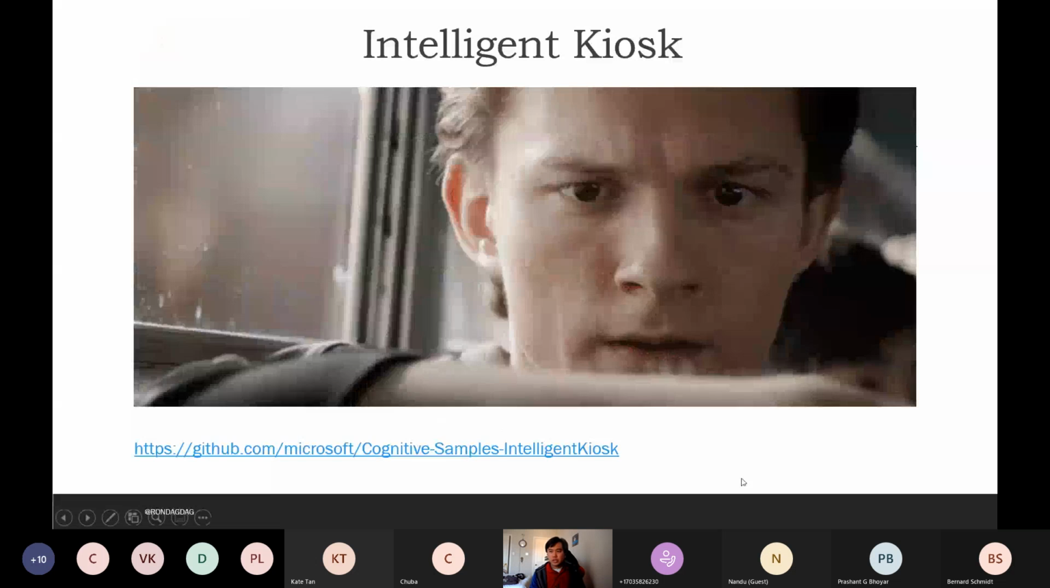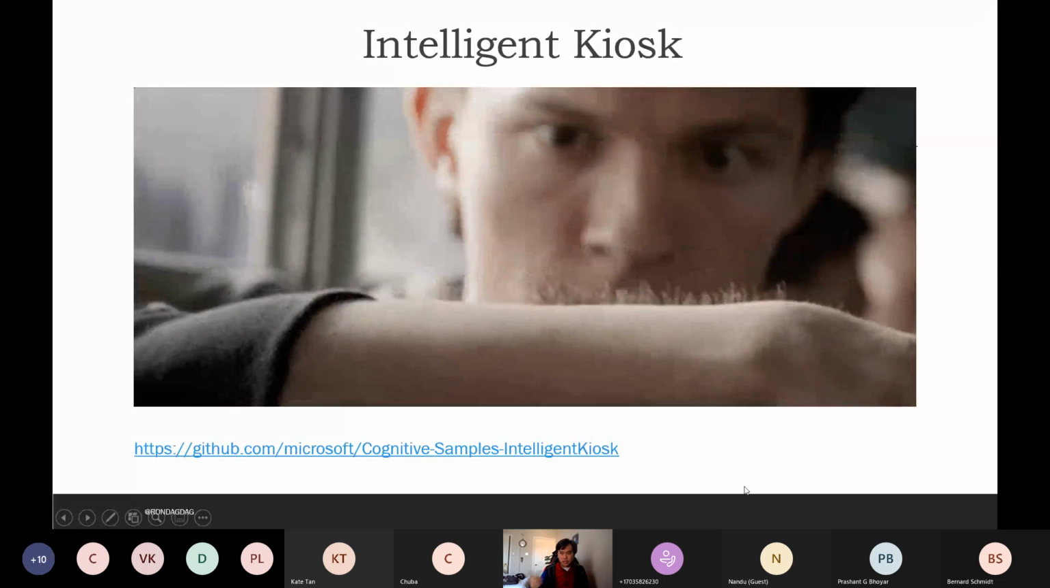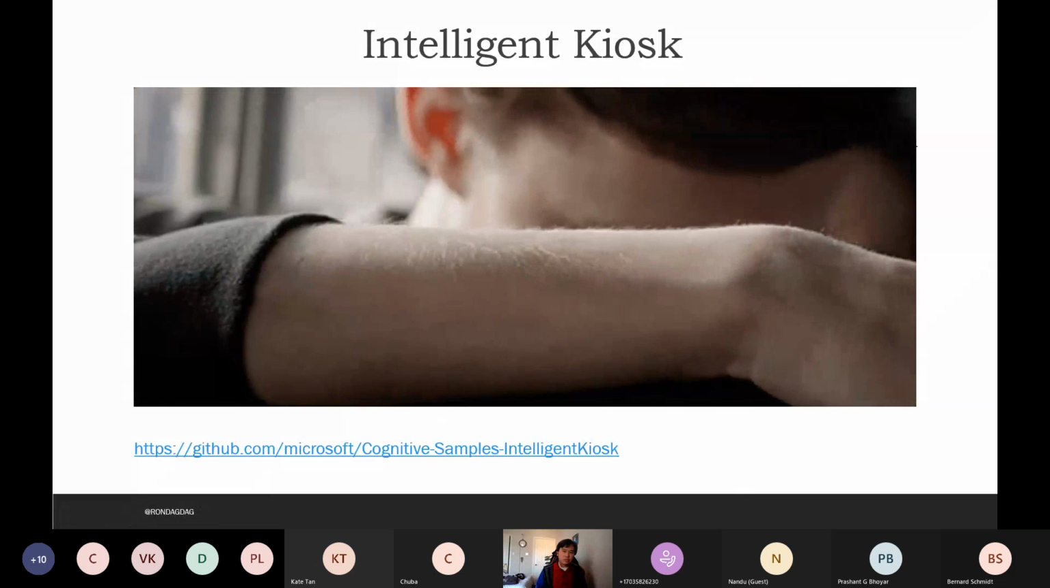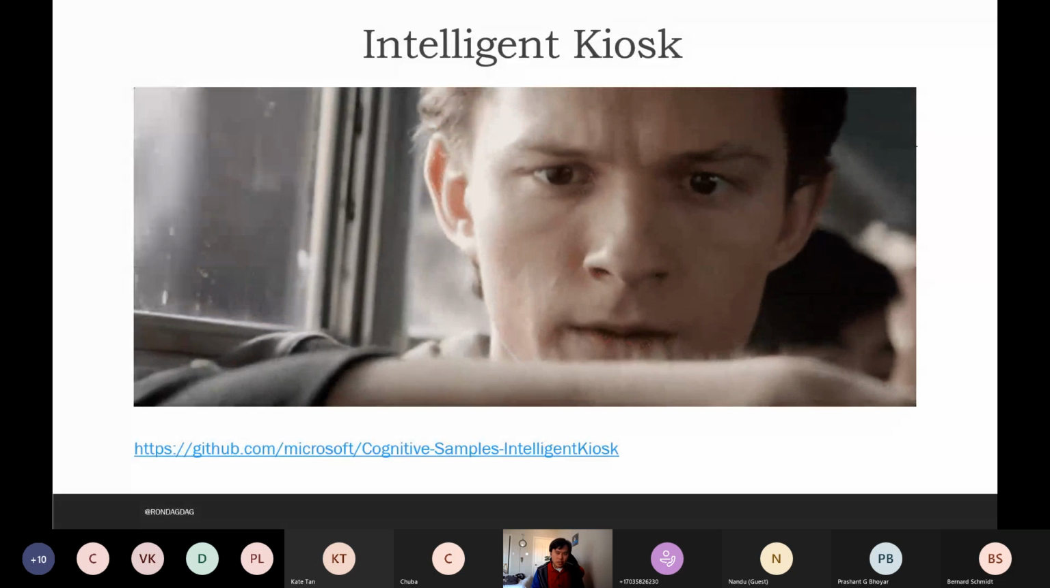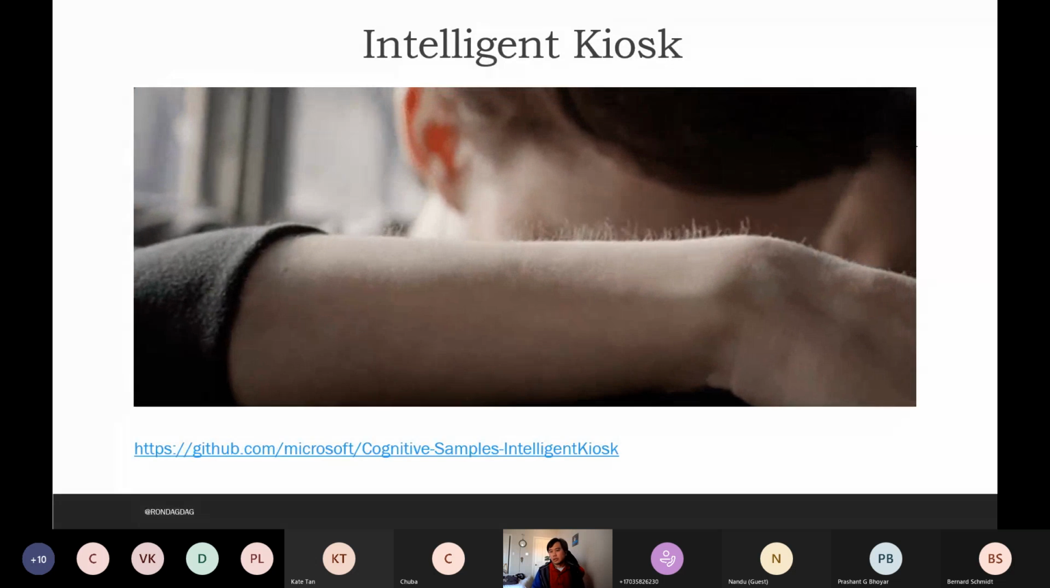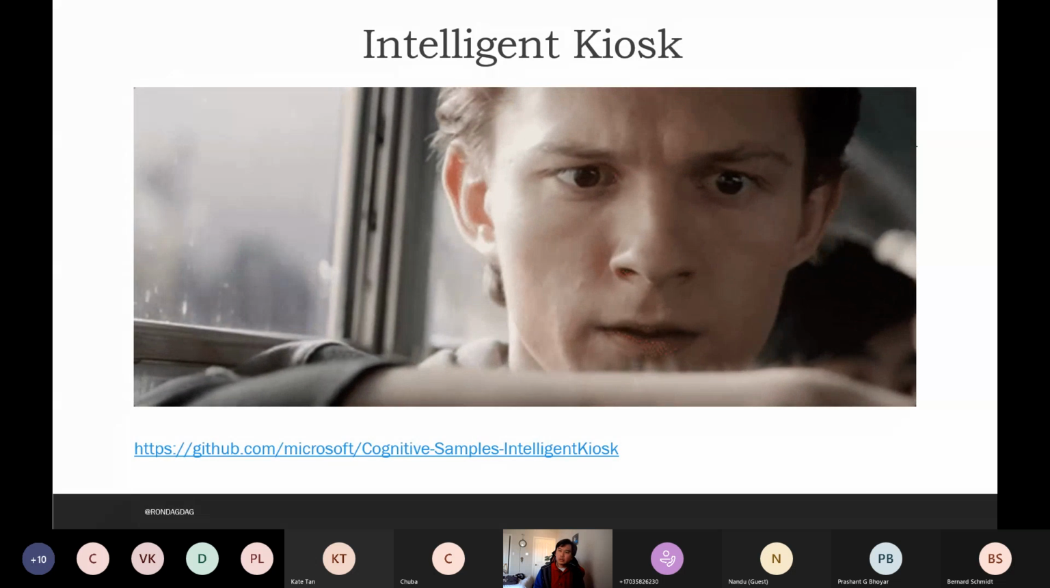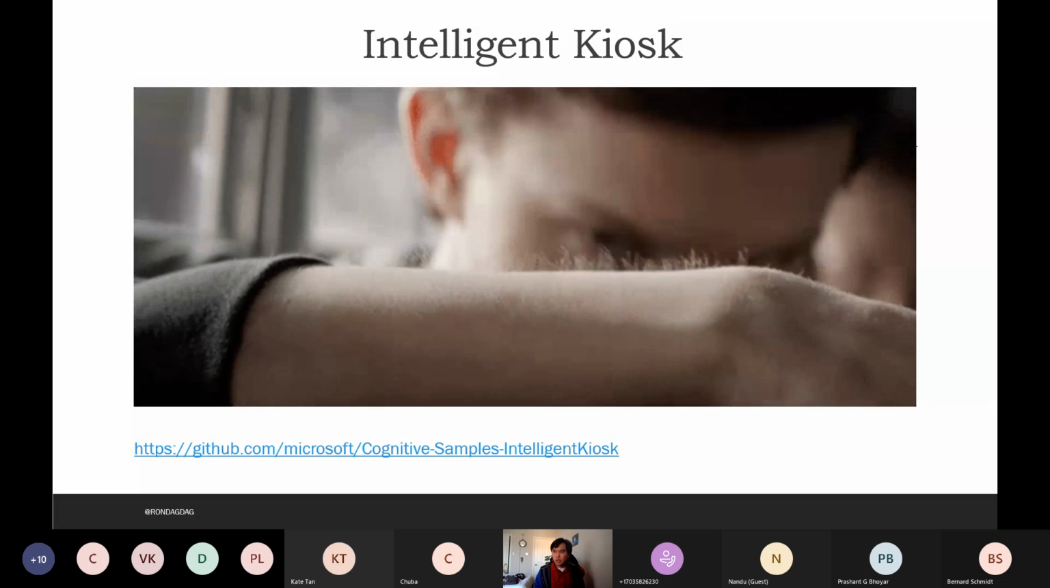Let's go back to the presentation. That intelligent kiosk has an anomaly detector, and you can try it out. You can compile it and run it. I think it's a Windows app.